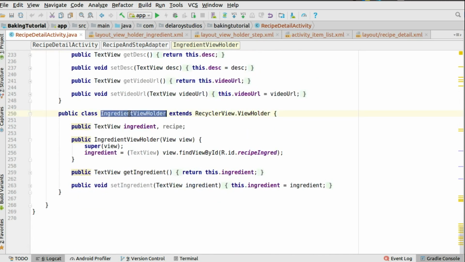Let me start with the ingredient view holder. I think that looks short. Extends RecyclerView holder. This is where you get to inflate your text view. I hope you understand what view holder is. That's the content itself.